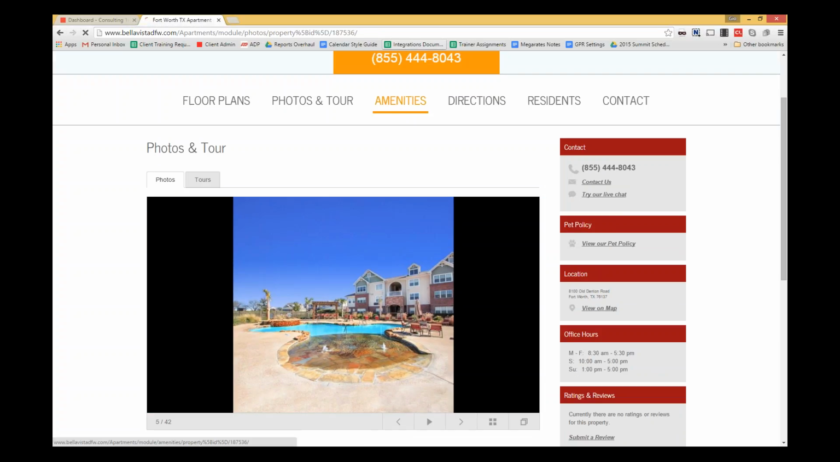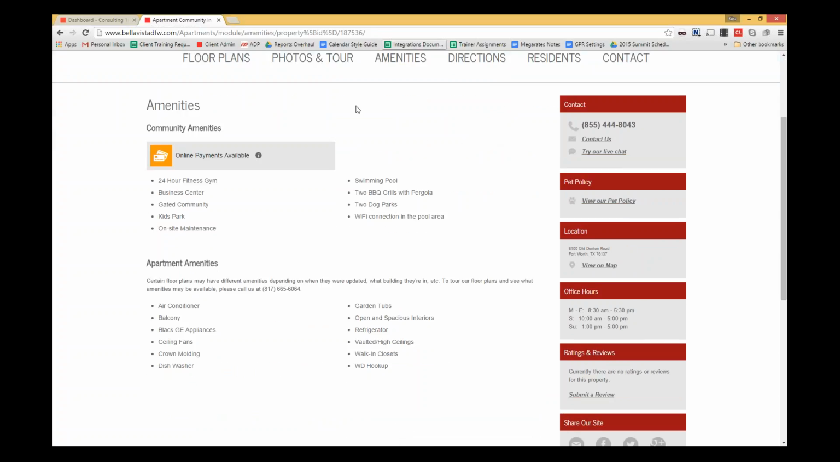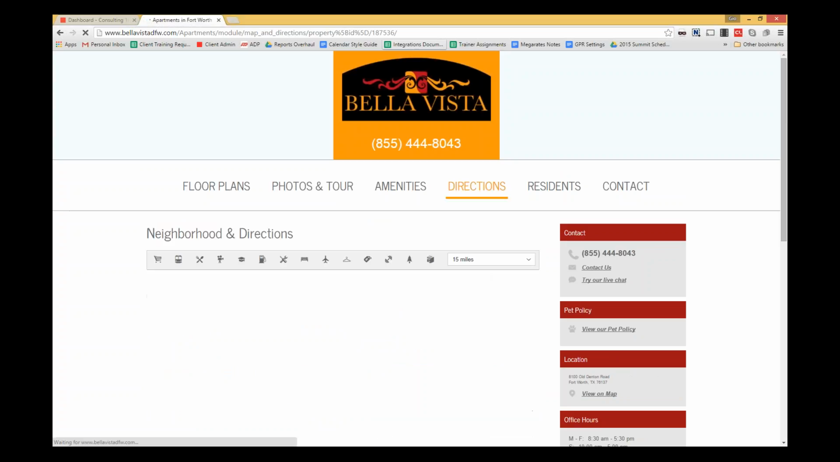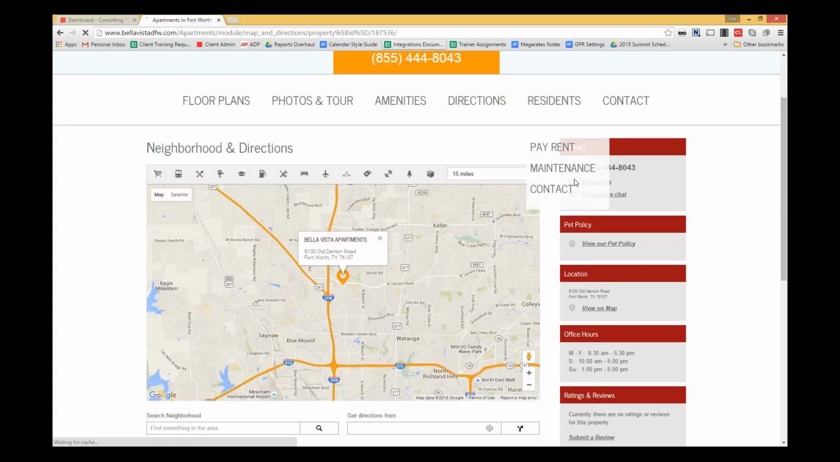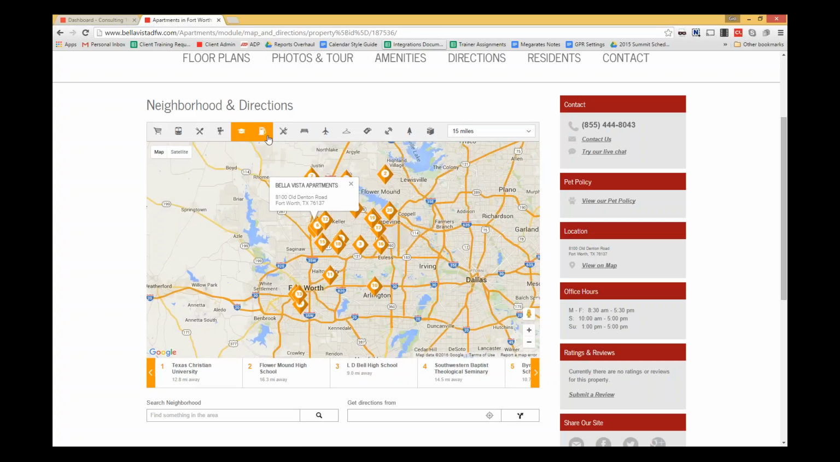Now, we'll also be able to see any of the amenities that are set up in Entrada for the community. We'll be able to show community amenities as well as apartment-specific amenities in that section. We'll give your prospects directions to the property using the Google Maps API here. We'll be able to pull in this information and see what's nearby. If we're wondering if there are schools in the area, restaurants, things like that, entertainment, we can go ahead and see that there.